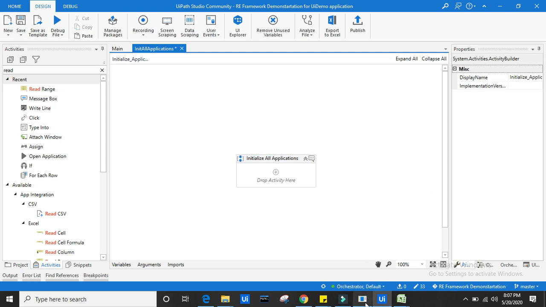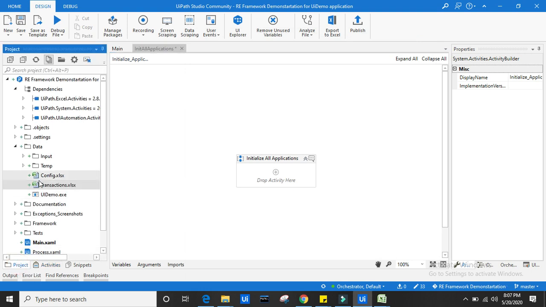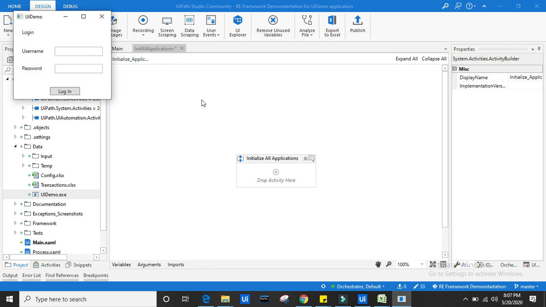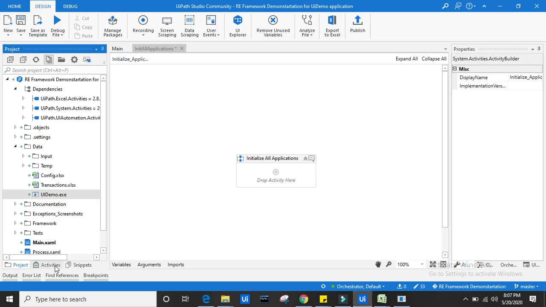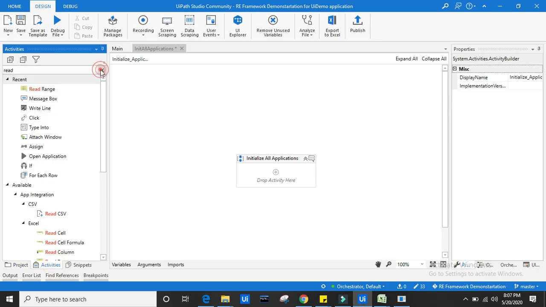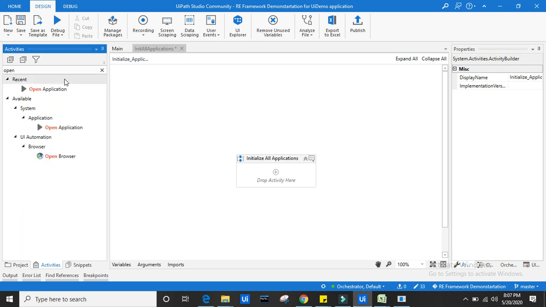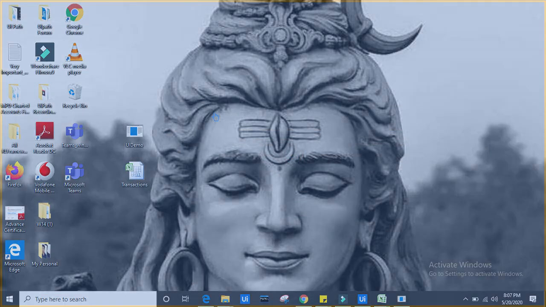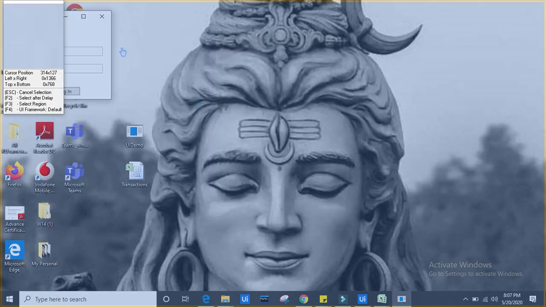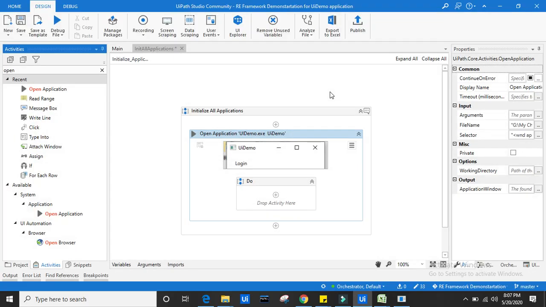In order to do this, let me close this and open the UI demo application. Control D. First I need to open the application. The open application activity is a regular, quite often used activity. Indicate the window on the screen. I will indicate this screen.